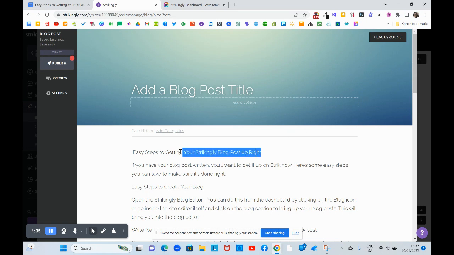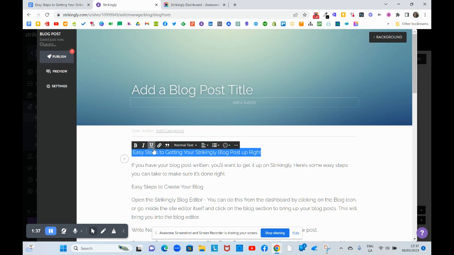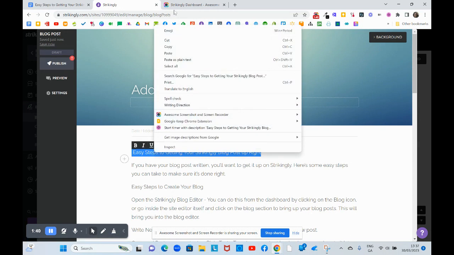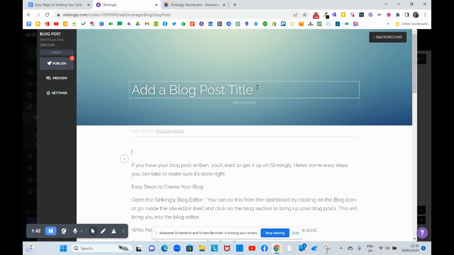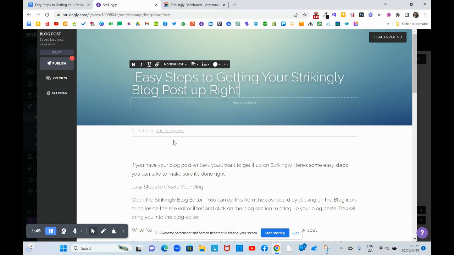And then what I'm going to do here, that's actually the title. So I'm going to go ahead and add the title up here. And again, just so that it keeps the standard formatting for the header, I'm going to paste it as plain text.